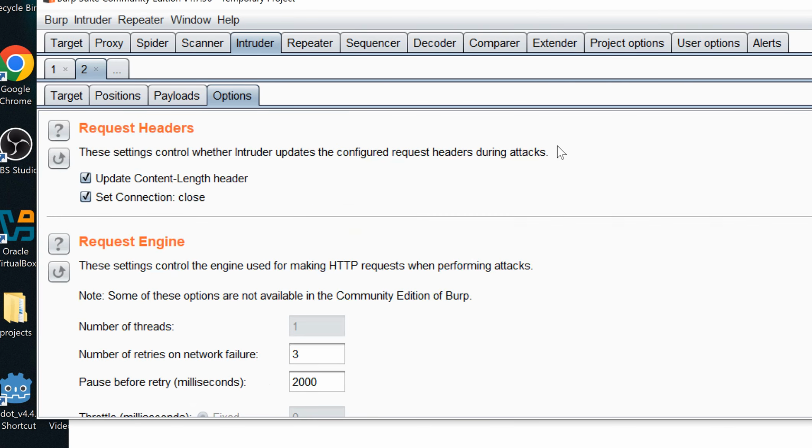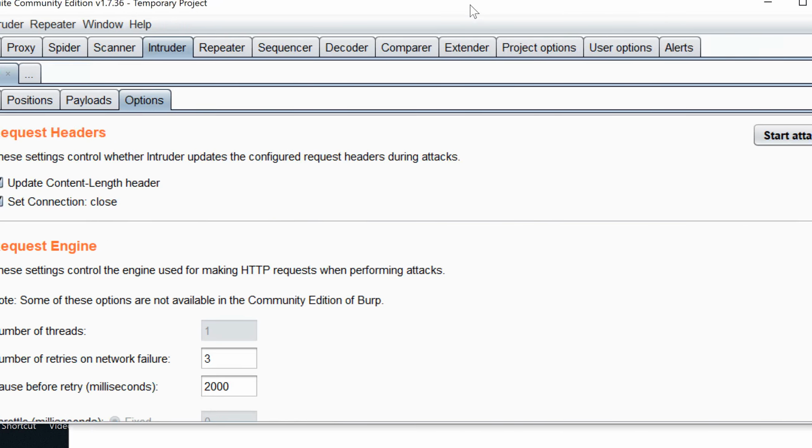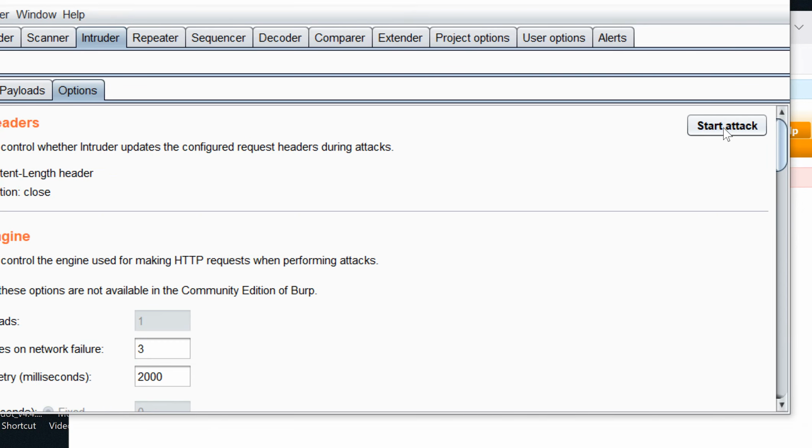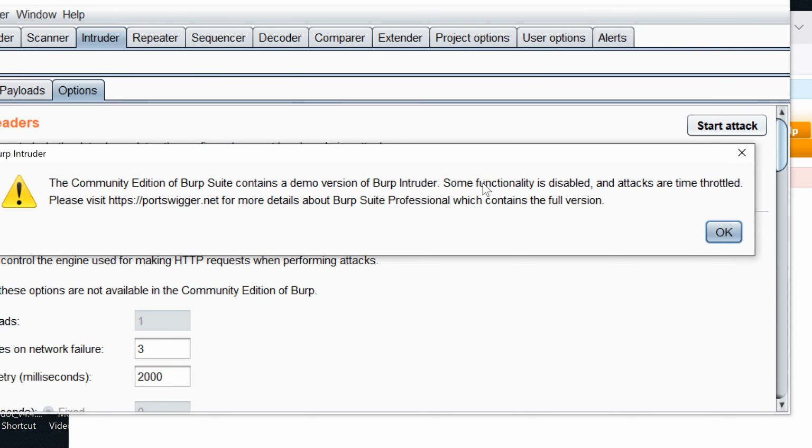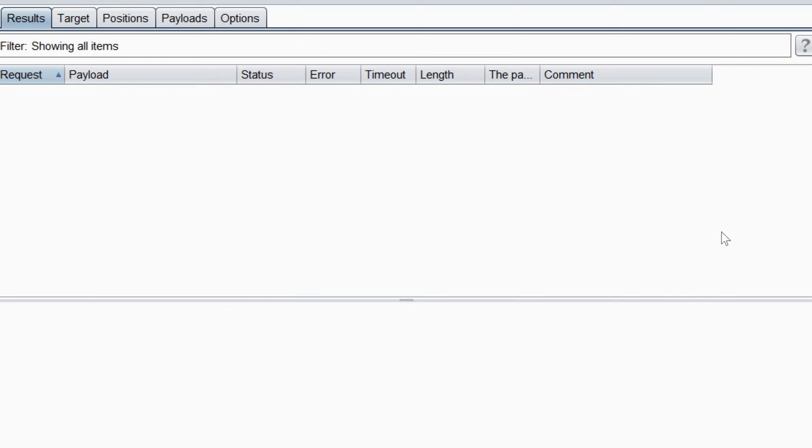When we scroll up at the top, we are going to see this start attack button, and we are going to click on it. After clicking on it, we are going to get this pop-up dialog box, which is displaying the payloads. Here we are getting the community edition demo message, some functionality is disabled and attacks are time throttled. As you can see here, we can click on OK.